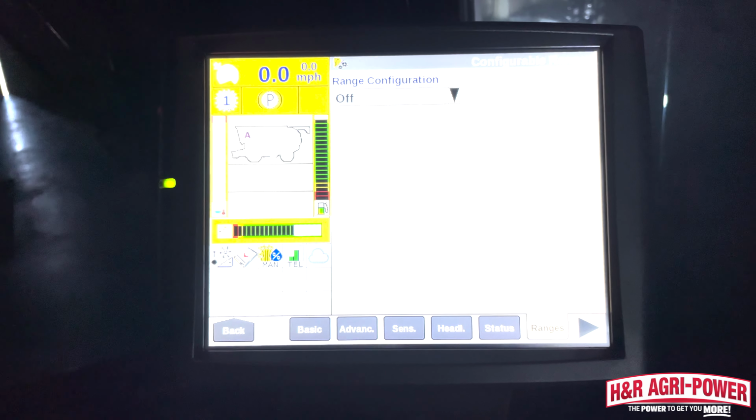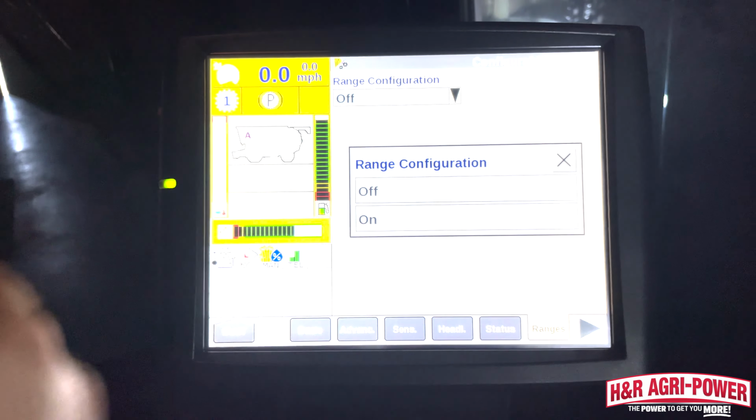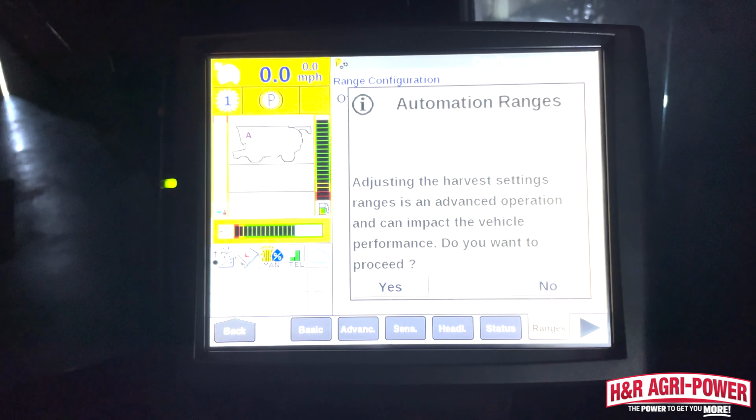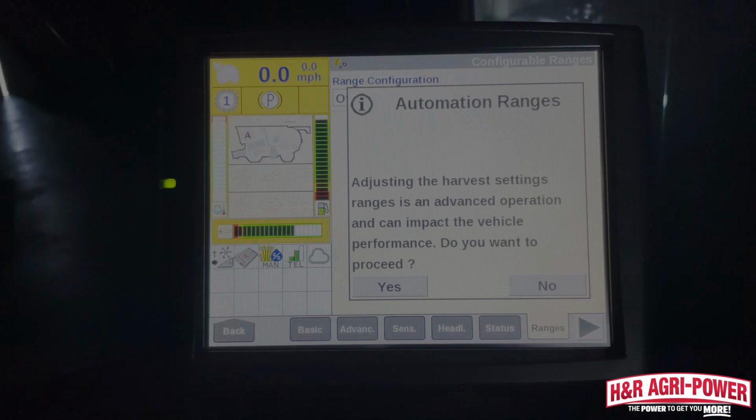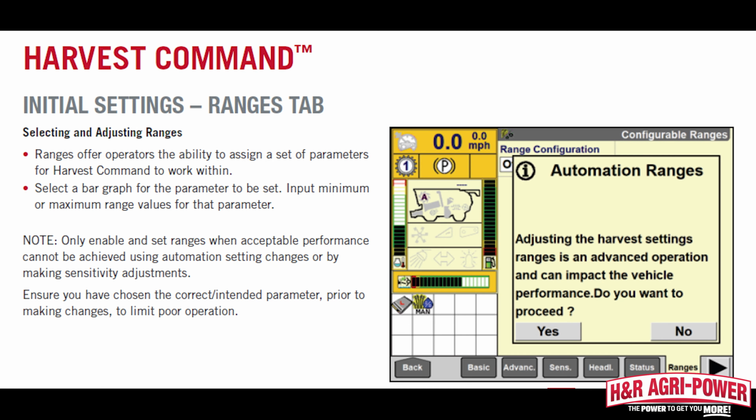The last tab we're going to set is Ranges. This tab is used when satisfactory performance cannot be achieved by changing sensitivities or automation settings. You can degrade Harvest Command performance by adjusting ranges unnecessarily.